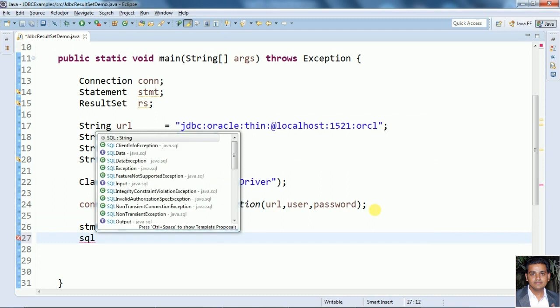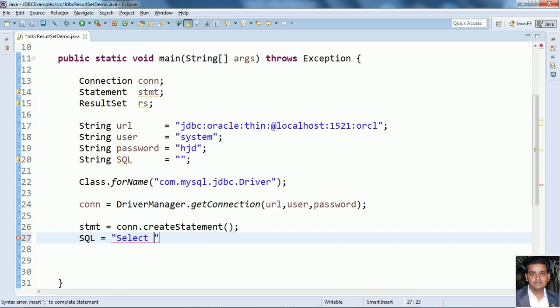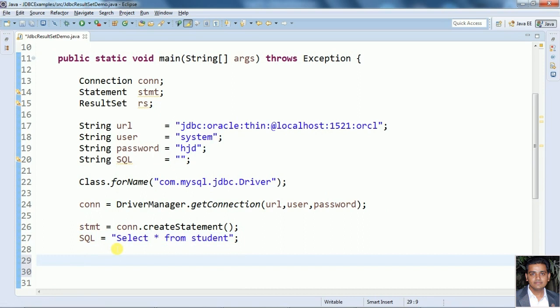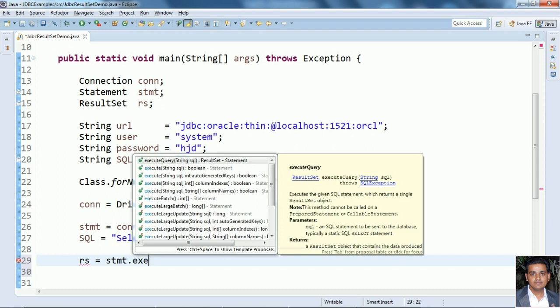The next is we must write a query for selecting data from our tables. Select star from student. Right. So the query is also done. So now we should use the RS, right? The RS is equal to stmt dot, now this is the method we are supposed to use for having the valid result set object, which is execute query. And see, this is the return type, result set. It executes the SQL statement and returns a single result set object. So execute query and the query is there with SQL.